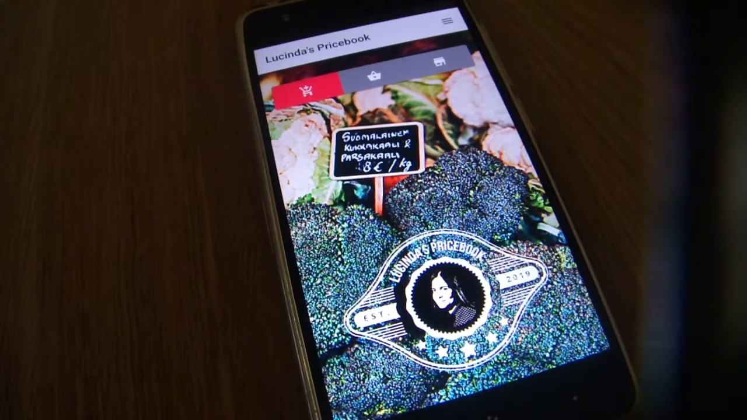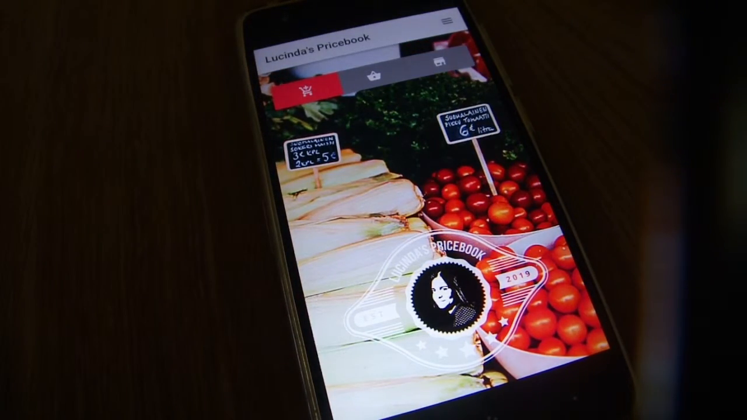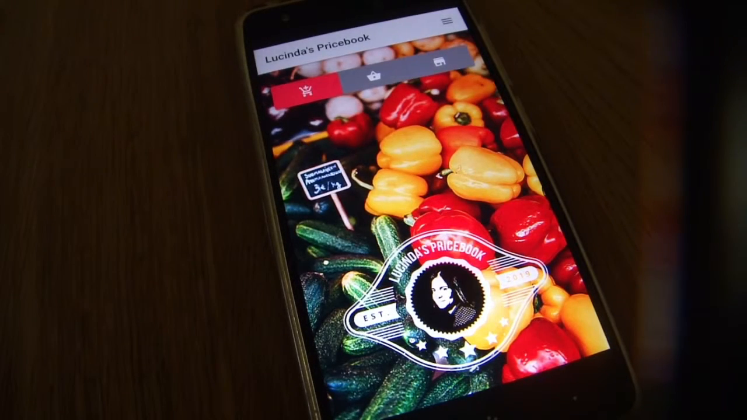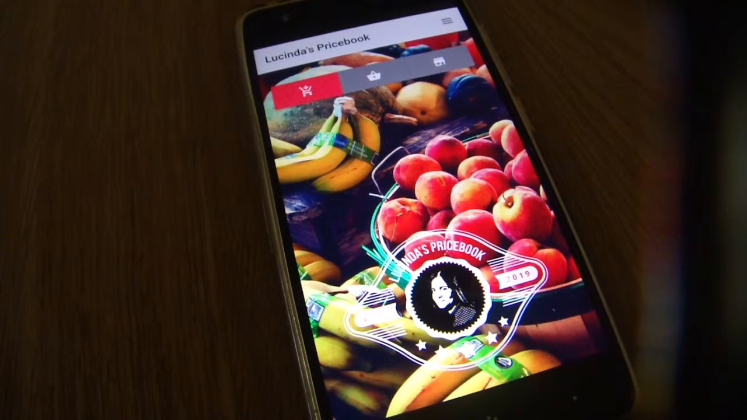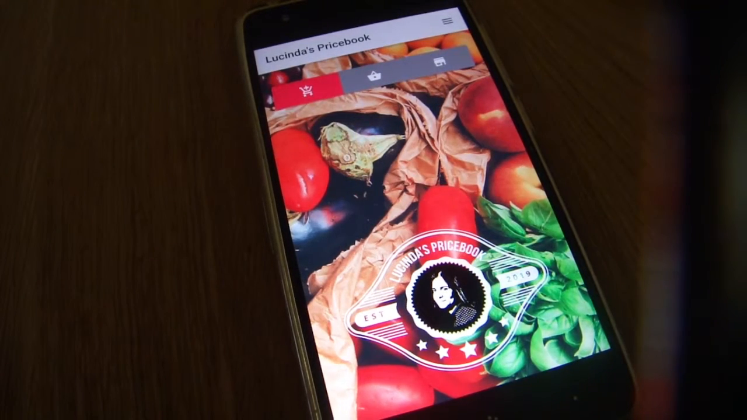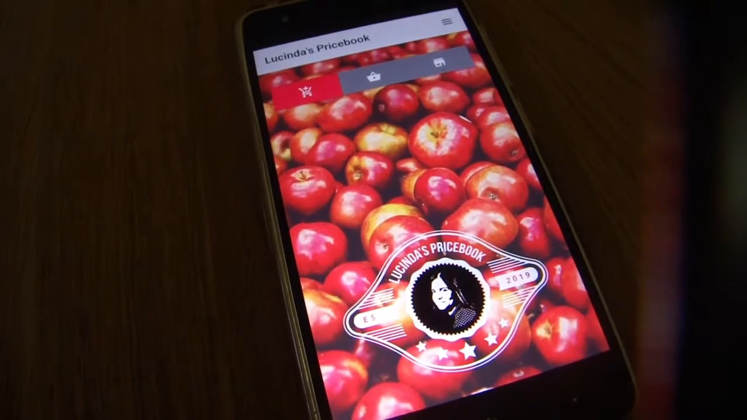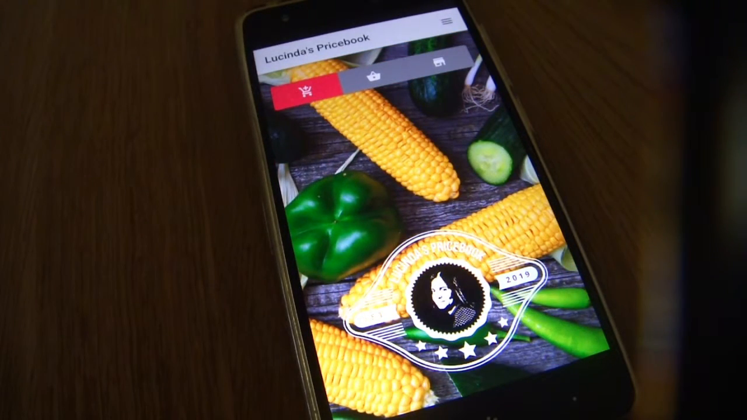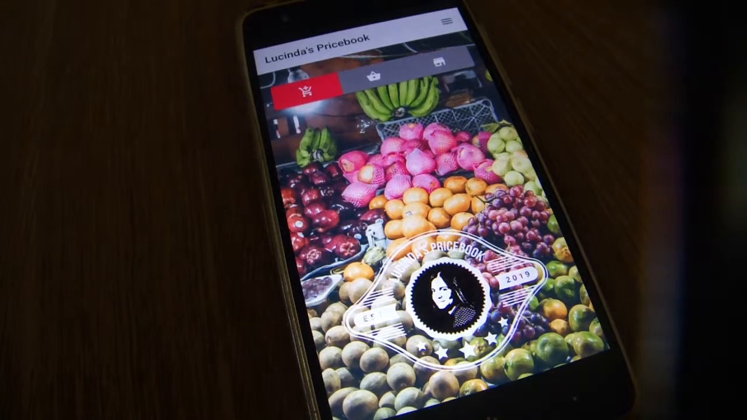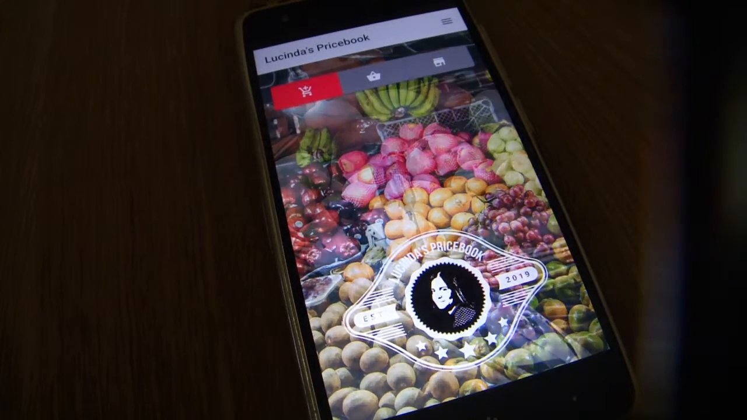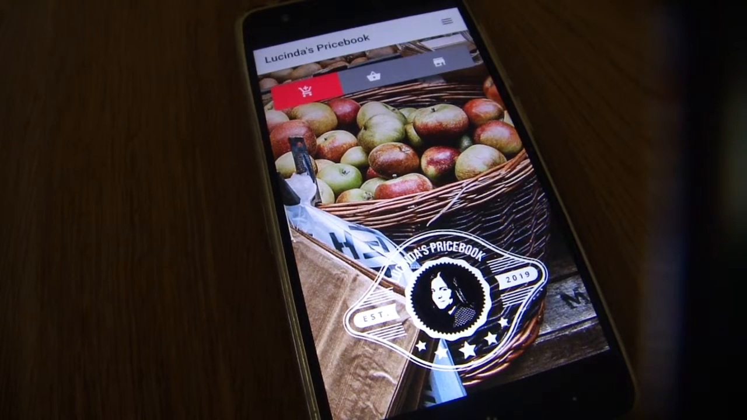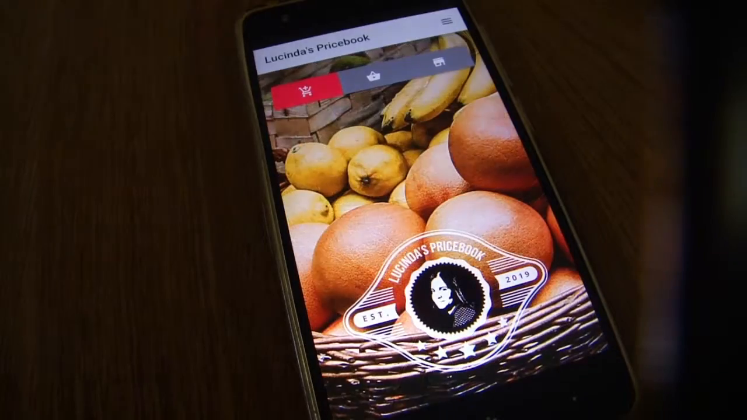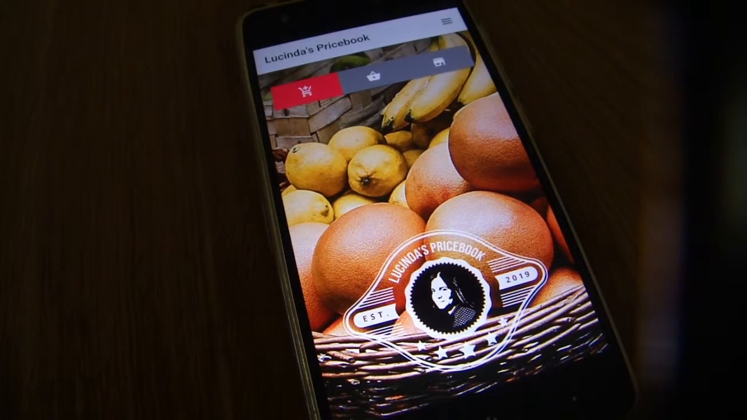Okay, in this video I'm going to show you, or try to show you, as many features of Lucinda's Pricebook as possible. Just a quick reminder, Lucinda's Pricebook is not an online price comparison tool, so you can't compare it to prices that you get or gather from Amazon or the Google shopping pages, etc. It's really like an old school notebook or an Excel table, so that you can compare prices to stores that are not on the internet, like your local small grocery store where you buy your fruits or vegetables.